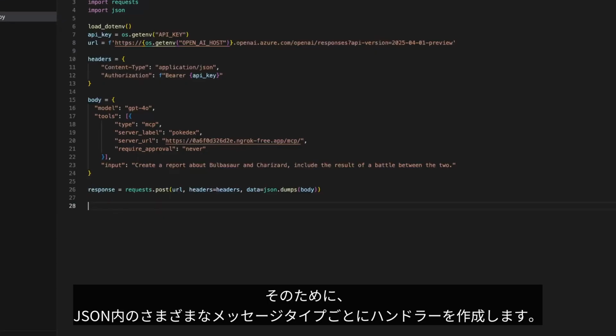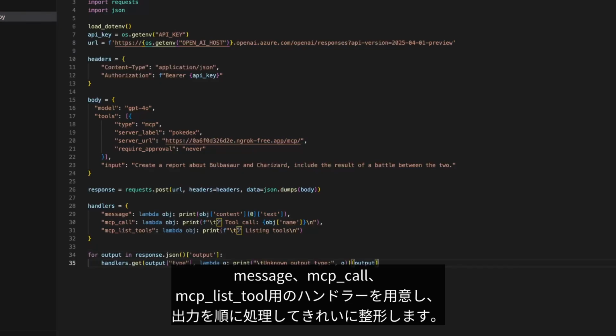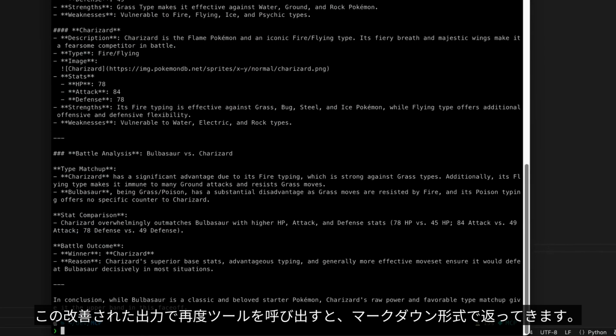And for that, I'm going to create a few handlers for the type of message that come in the JSON. We'll have a handler for message, MCP call, and MCP list tool, and then we'll just need to iterate the output and do the fine print. We call the tool again with this improved output, and it will return a markdown.